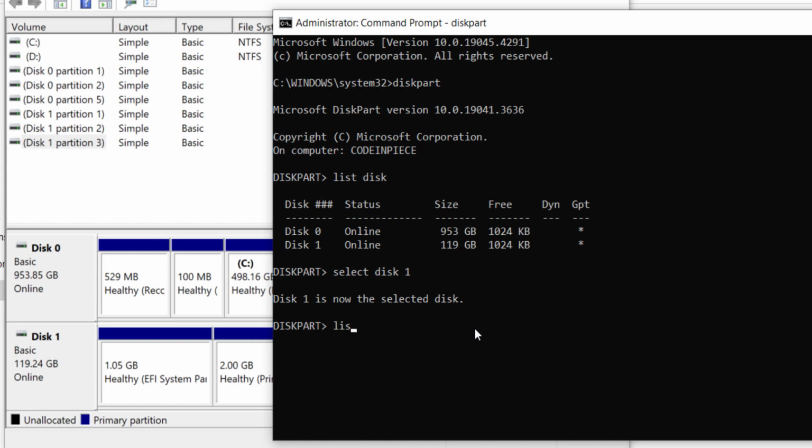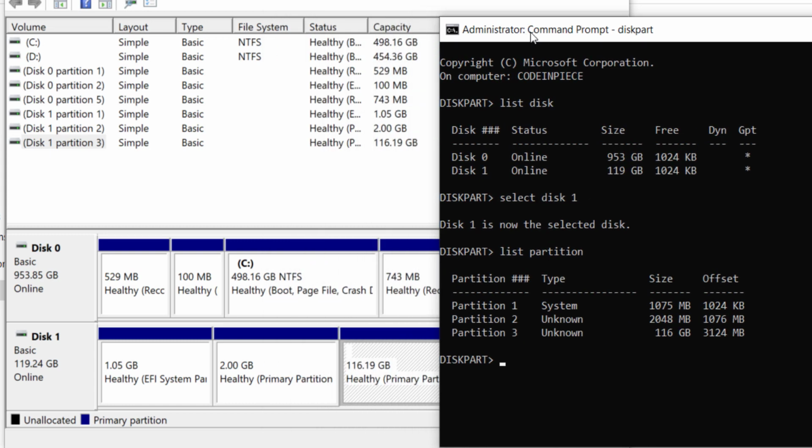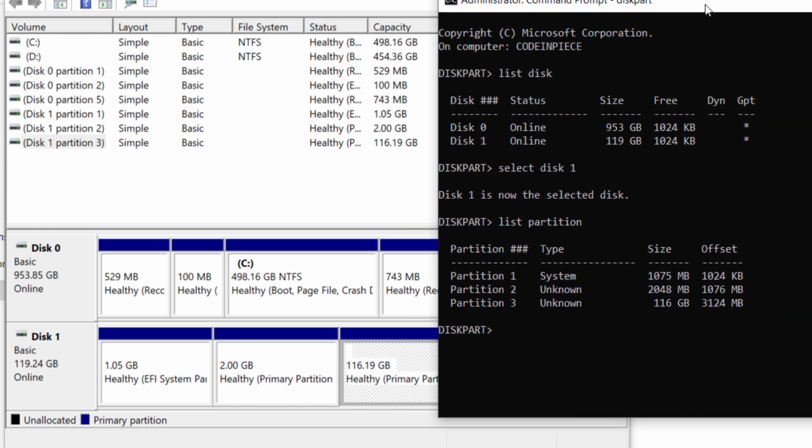I'm going to now list all of the partitions that are available in disk 1. And we already know there are three partitions, as you can see in the Disk Management as well. It also shows you the partition sizes. Now I'm going to format each one of them one by one. So let's see how you do it.